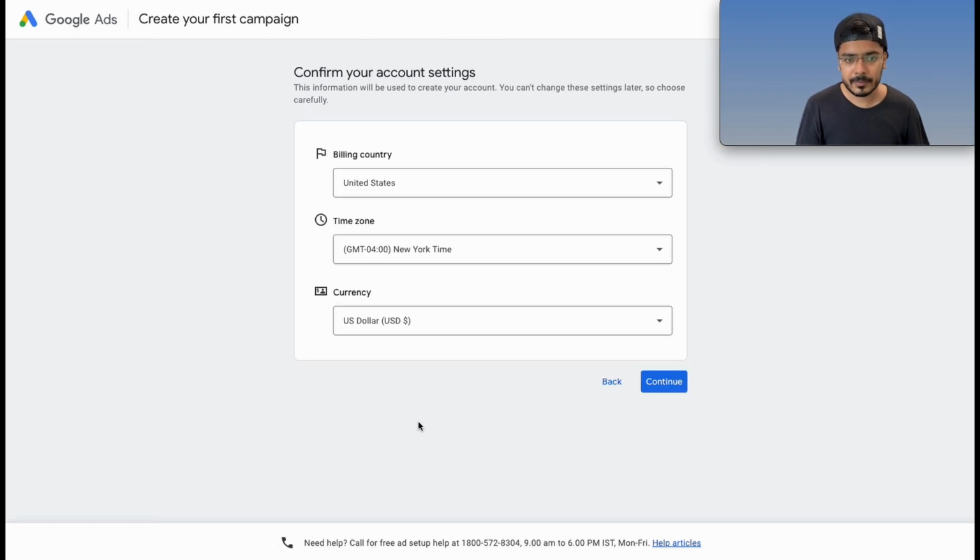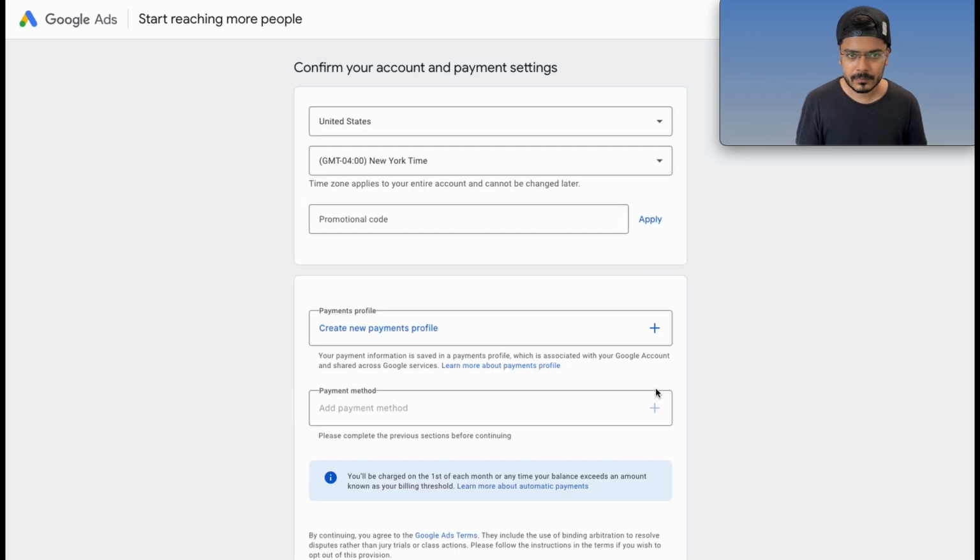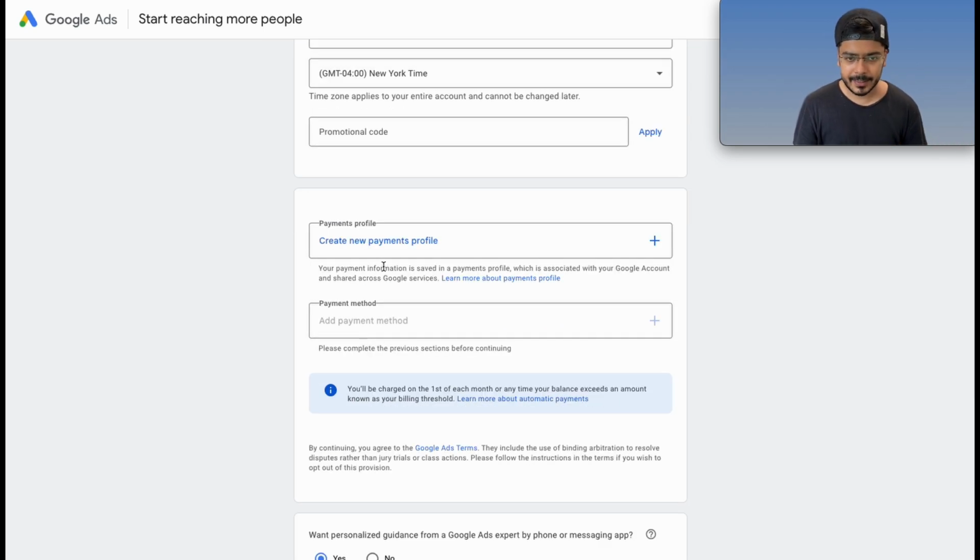So you can now confirm these account settings and do remember that you will not be able to change this information once the account is set up. So make sure this is exactly how you want it to be. Choose your country, time zone, and the currency. Click on continue. We can now create our payment profile.